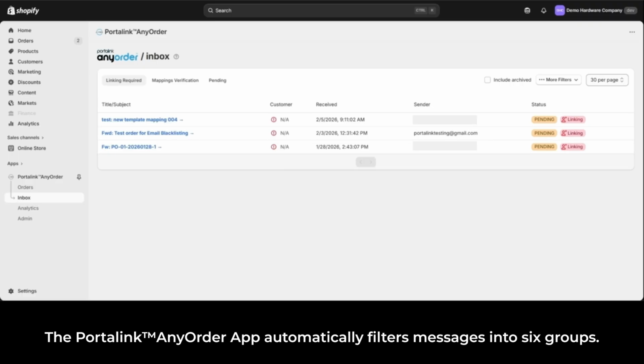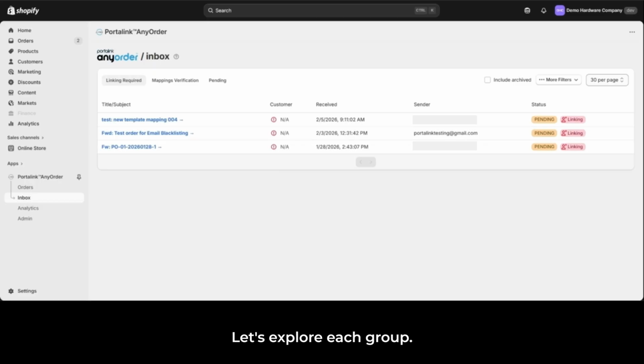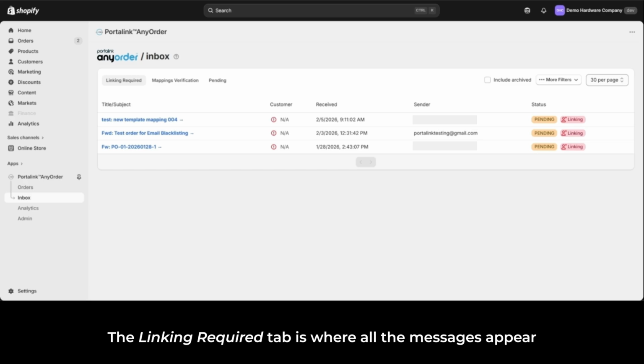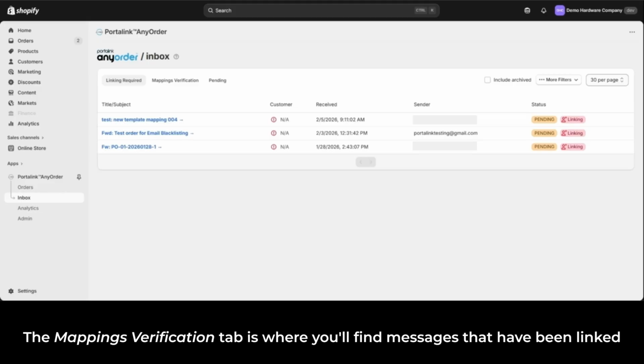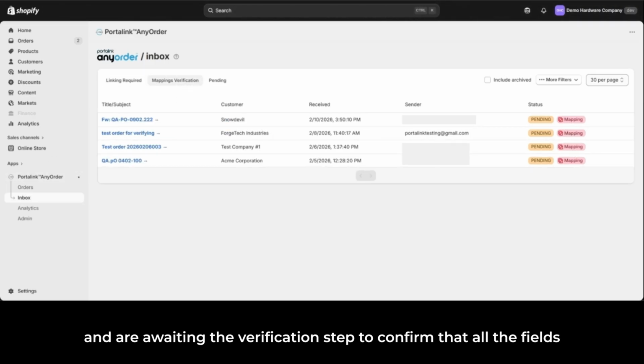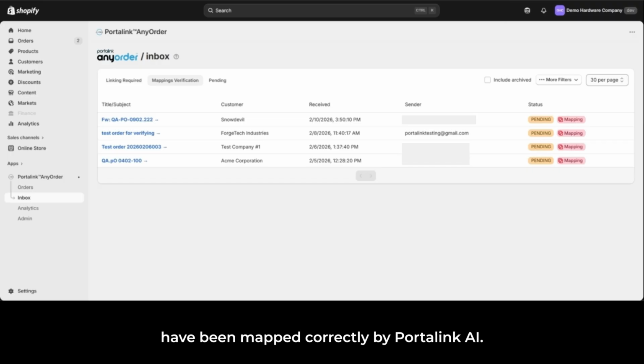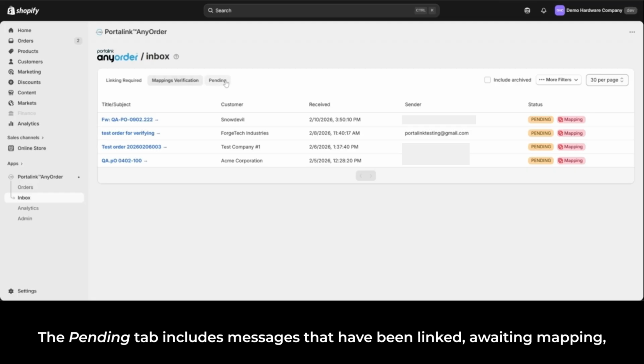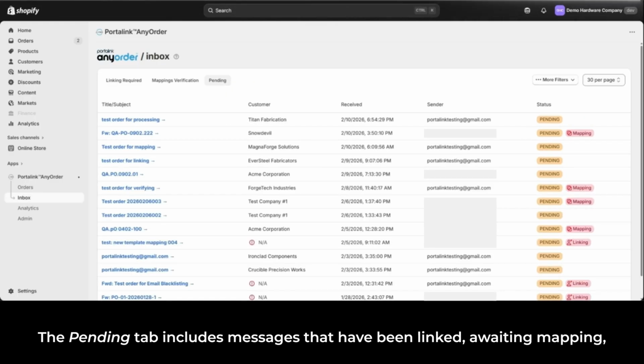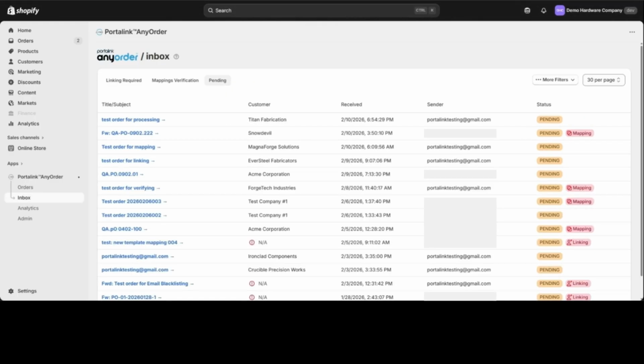The Portalink Any Order app automatically filters messages into 6 groups. Let's explore each group. The Linking Required tab is where all the messages appear that have not yet been linked to a customer account. The Mappings Verification tab is where you'll find messages that have been linked and are awaiting the verification step to confirm that all the fields have been mapped correctly by Portalink AI. The Pending tab includes messages that have been linked, awaiting mapping, and orders that have not been archived.